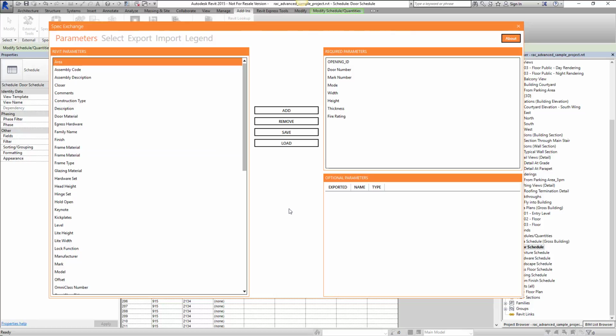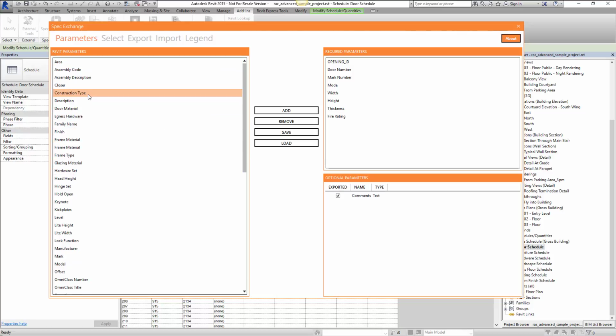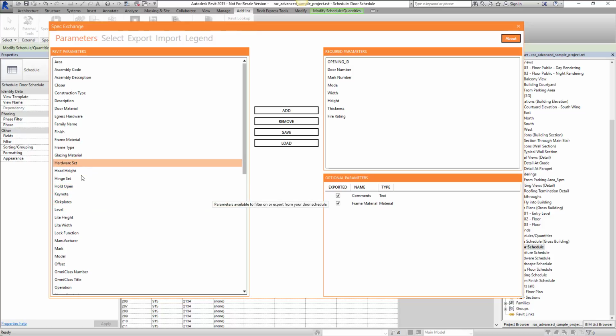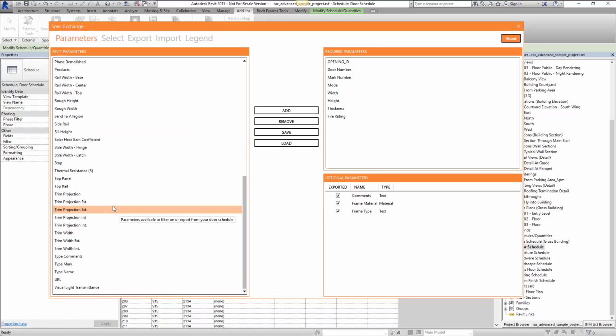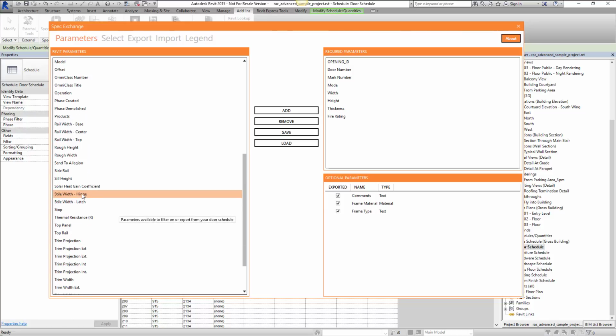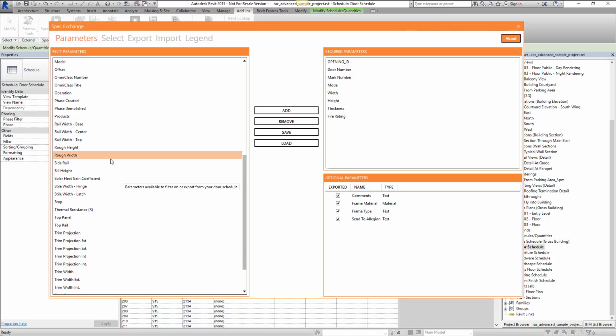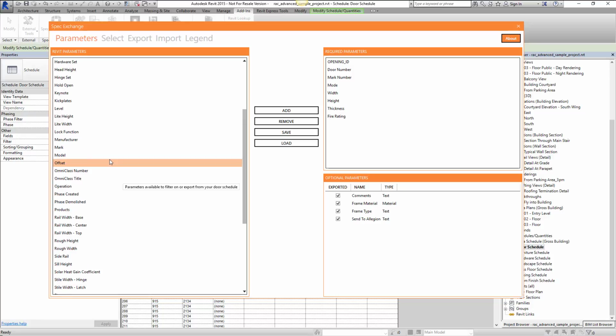Let's add some parameters here. Let's start with Comments. We can double click and it will be added. Let's do Frame Material. I can select it and add. Do Frame Type, for example. Add. Let's find the parameter that we created, Send to Allegion. And for my filtering purposes, I will be adding Level as well.